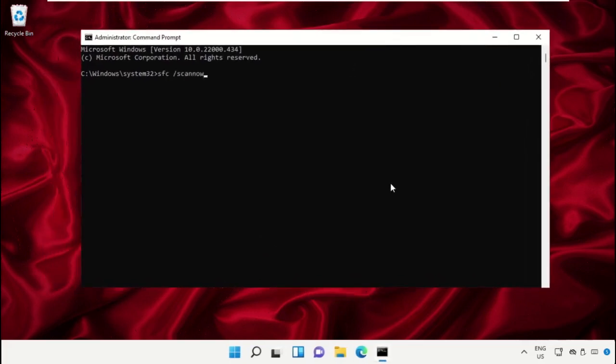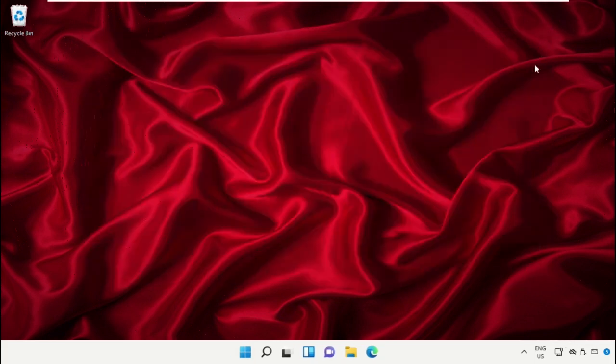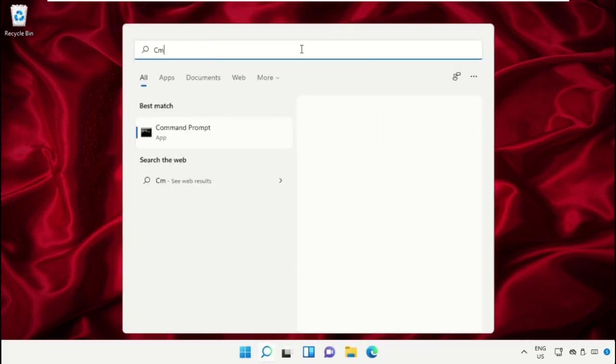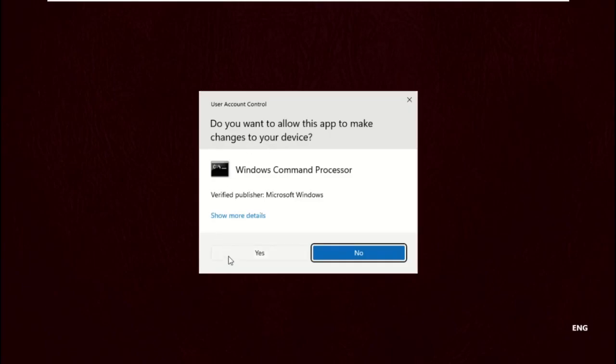On this window, type this command sfc /scannow and hit enter. This command will take some time to complete its process, so wait for it. Once done, close the command prompt window. Again, go to search bar and type cmd, select run as administrator.